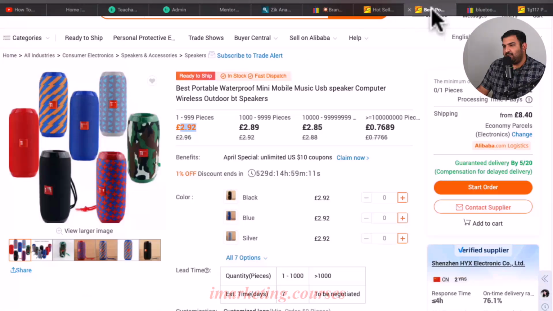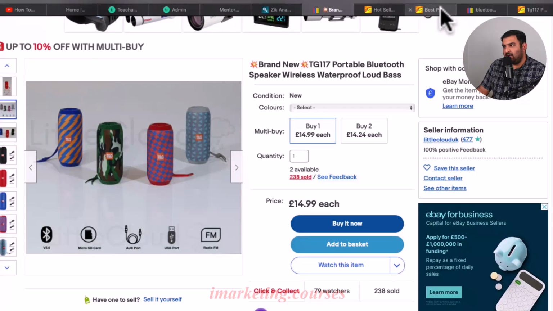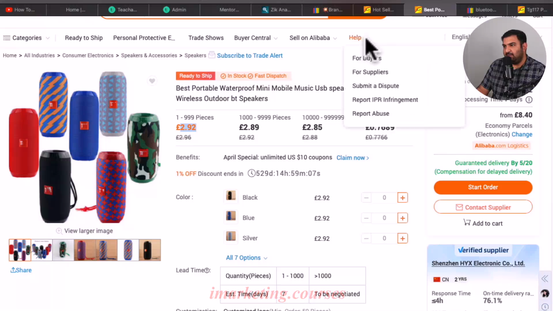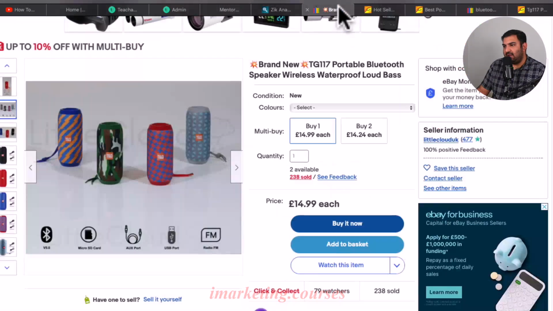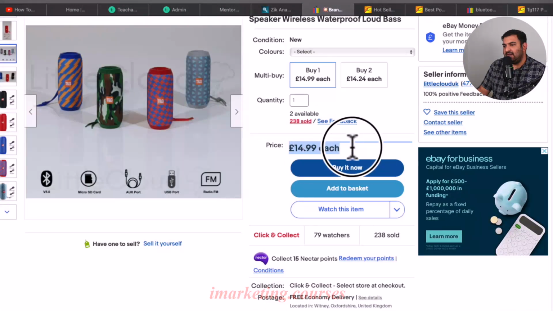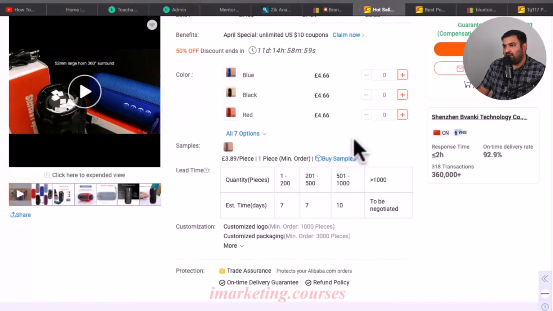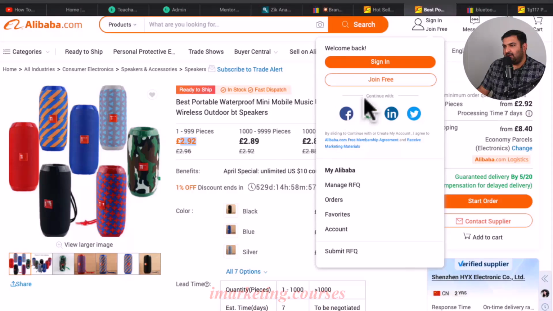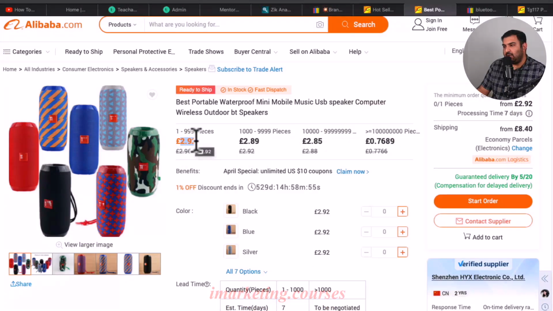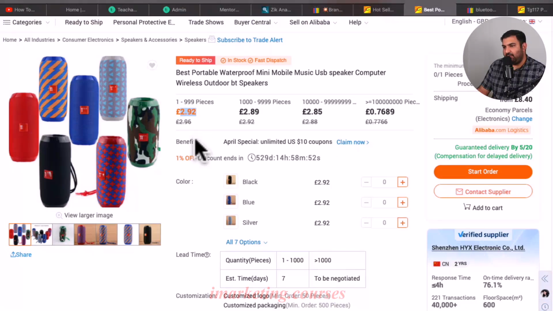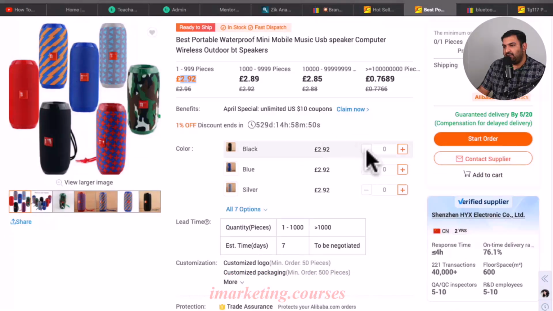We have the same one right on Alibaba as well with this supplier. The selling price for this one is $14.99. They are consistently selling at the same time. We got a supplier who can give us £2.92. Obviously we need to add our shipping, we need to add all that kind of stuff as well.